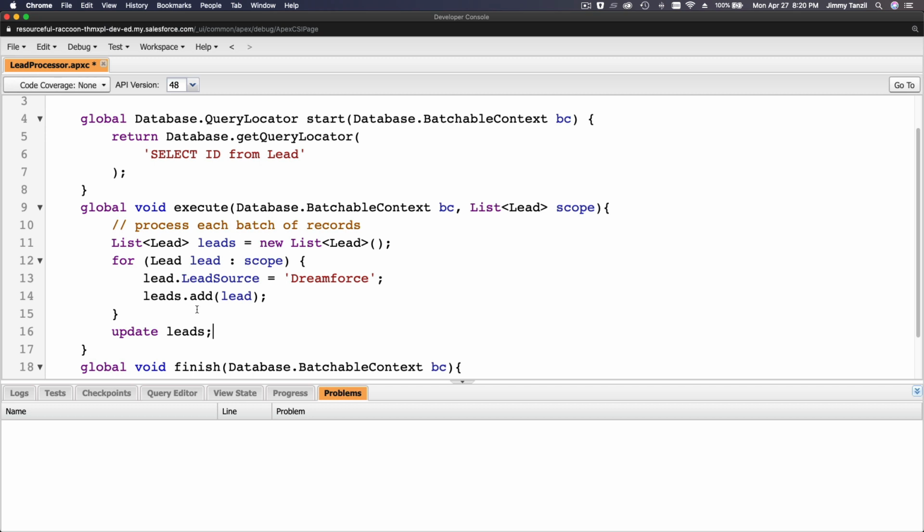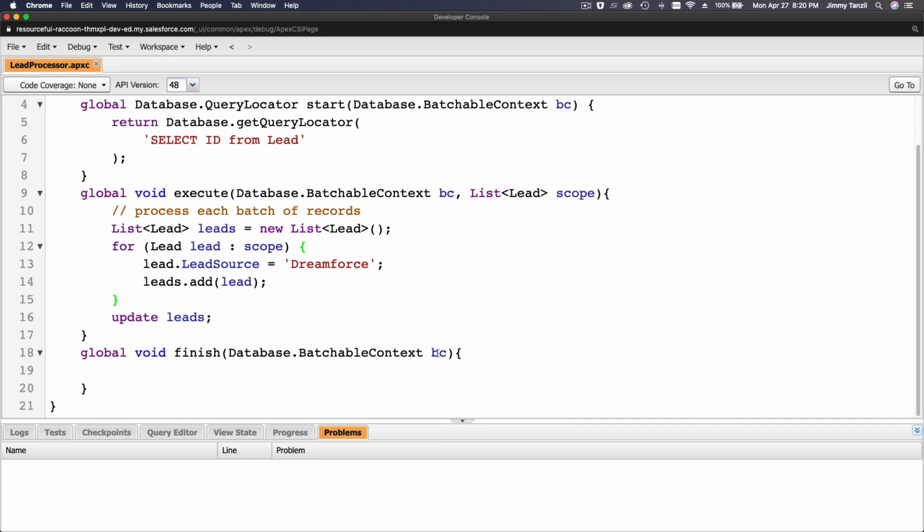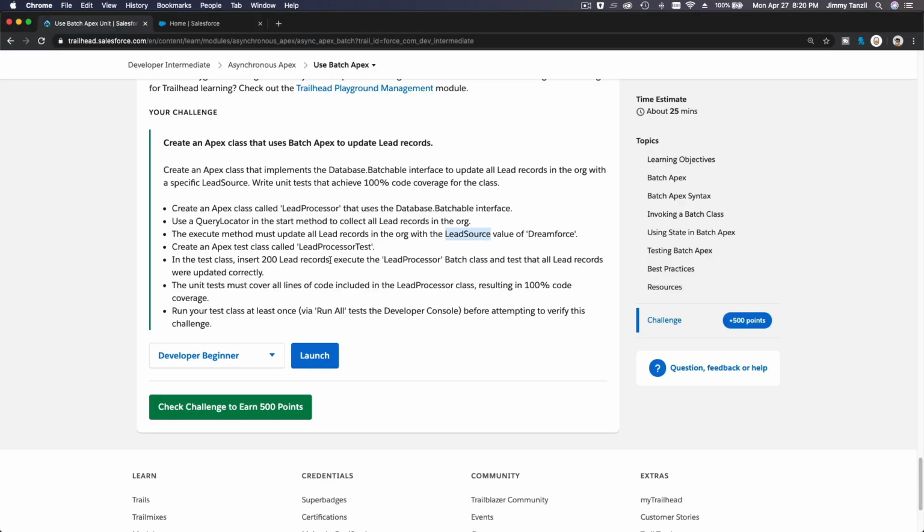All right, so I'm going to save this. So this is the looping, and while you're looping, you keep adding to the leads list, and then update it outside of the loop, so it's bulkified. Okay, so we are good on there. Do we need to put a finish? So next is create an Apex test class, which is that.